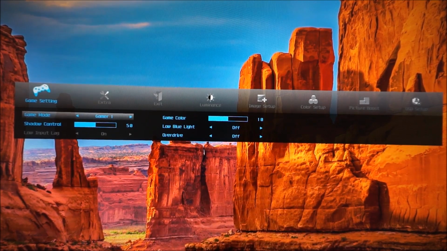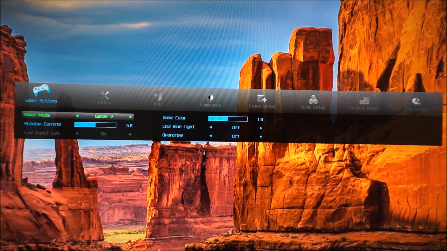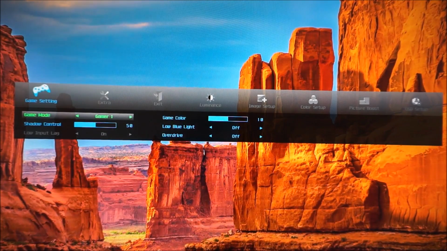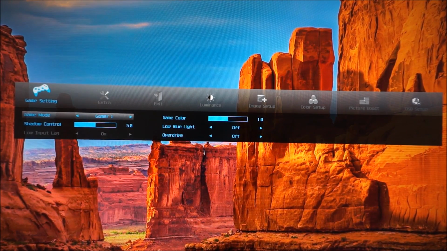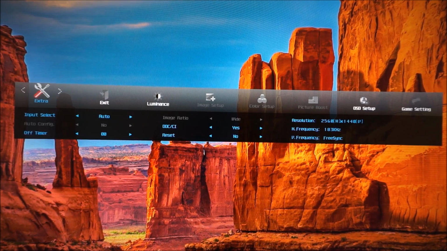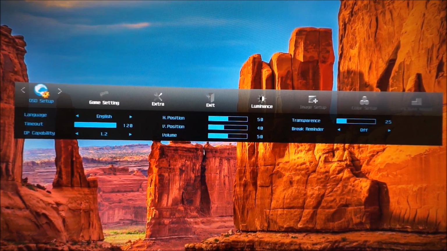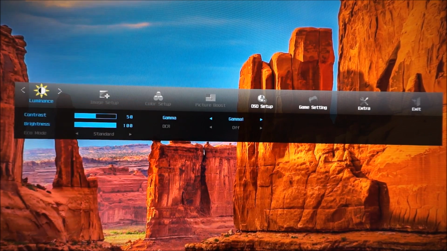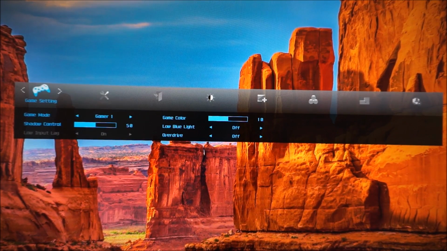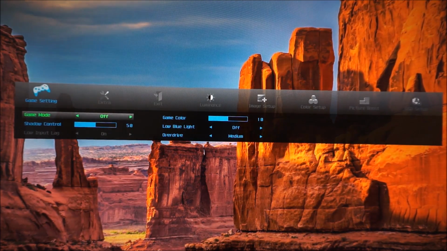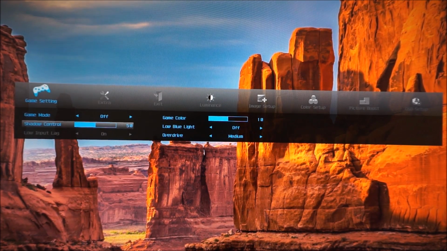Low input lag mode, I'll come on to that in a little bit, but that's forced on with these gamer profiles. I mean, I'm happy to just have game mode disabled myself. Another thing is if you've got even Gamer 1, Gamer 2 or Gamer 3, which is on the more flexible presets, if you've got them active, you'll see the colour setup menu is actually greyed out, so you can't adjust the white point, the colour balance, anything like that on the monitor. Shadow control, which I've gone through.